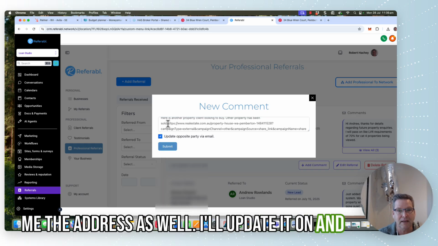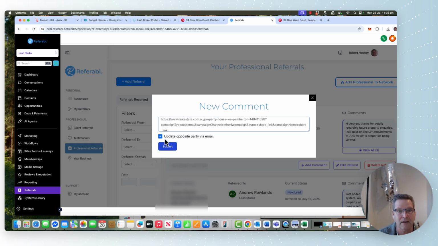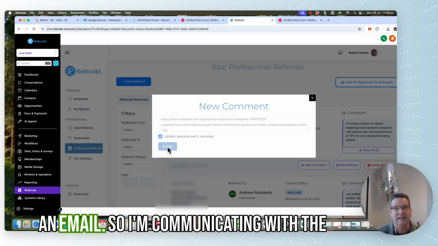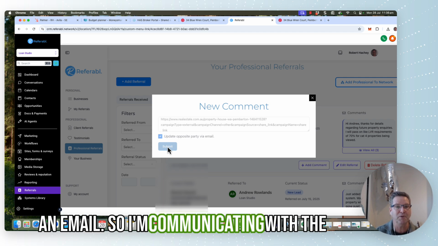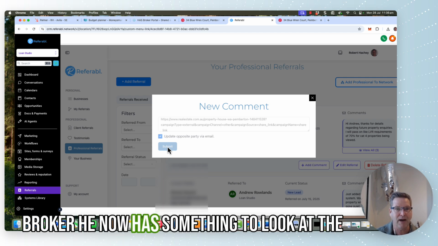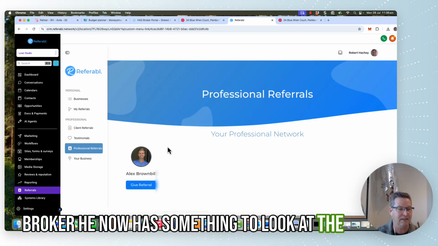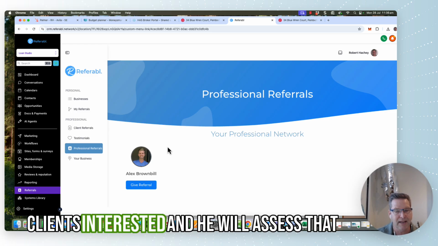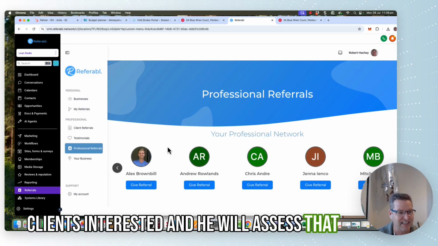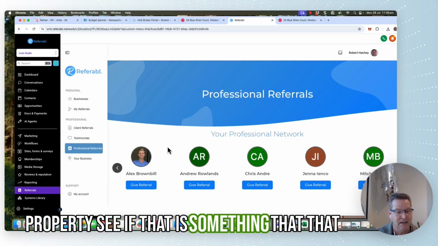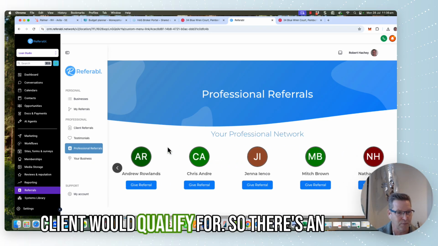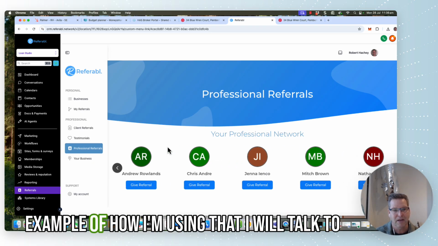And I'll update it, and he gets an email. So I'm communicating with the broker. He now has something to look at. The client's interested, and he will assess that property, see if that is something that that client would qualify for. So there's an example of how I'm using that.